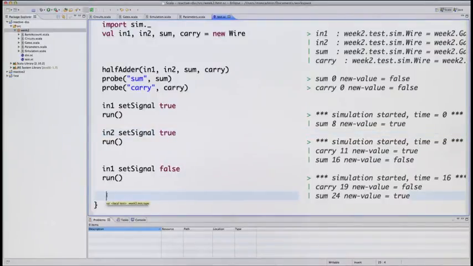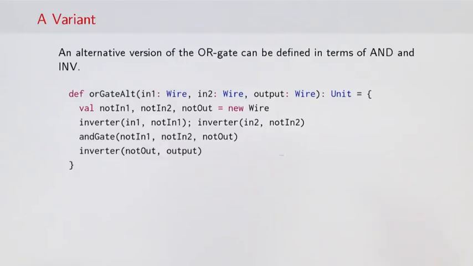So I hope that gave you a little taste of what you can do with simulations. Of course, you could also in the same way simulate other circuits and also create your own circuits to simulate them. Let's finish the simulation by studying a variant of the gates that we have seen so far.